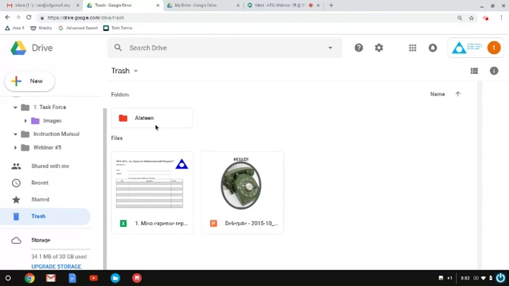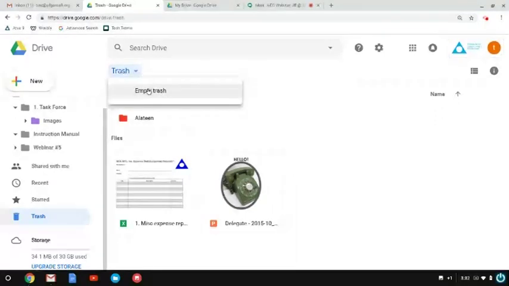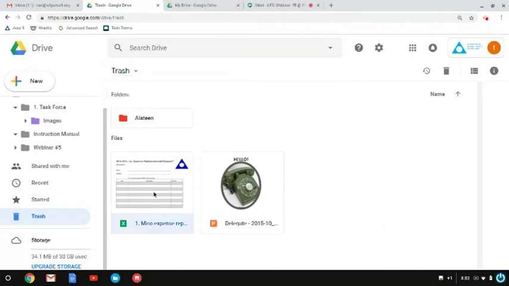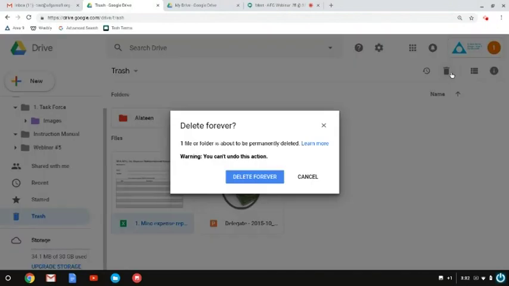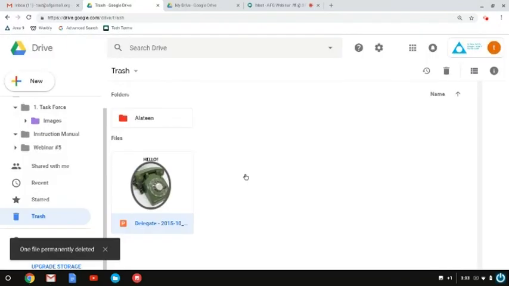The other option too is this is a way to delete everything by choosing empty trash here. But you could go and say delete one item. If you select it, you can hit the trash button again and it'll say delete forever. It says, are you sure? Basically, because you can't undo. So we'll say delete forever for that one.